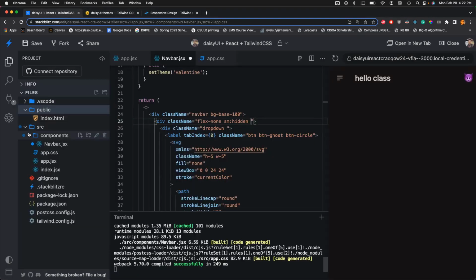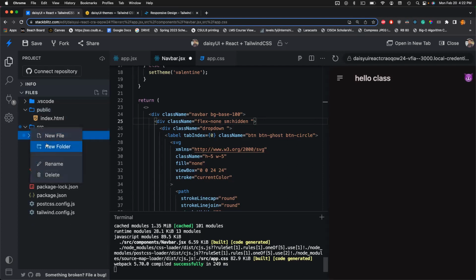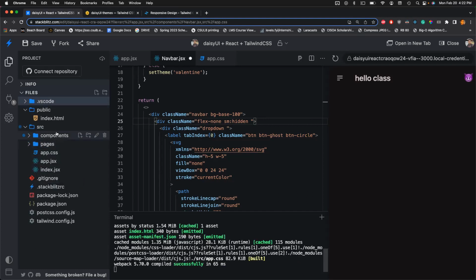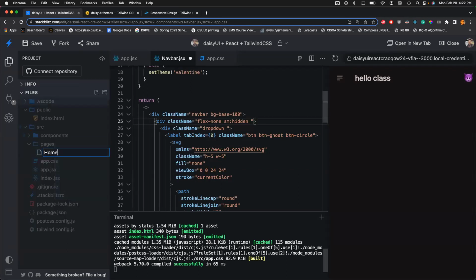We kind of went really hard at components. Let's go ahead and make a new folder here, and let's call it pages. I've seen this called many different things, but I call it pages because that's kind of what it's supposed to be. And what I want is a home file.